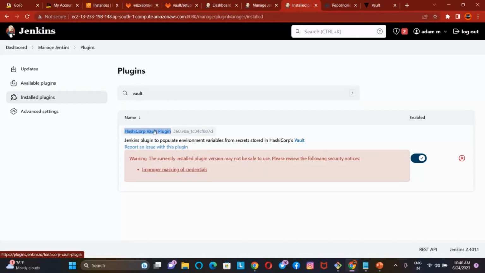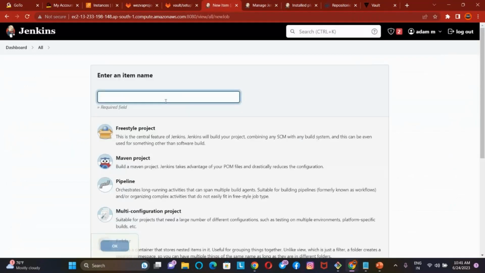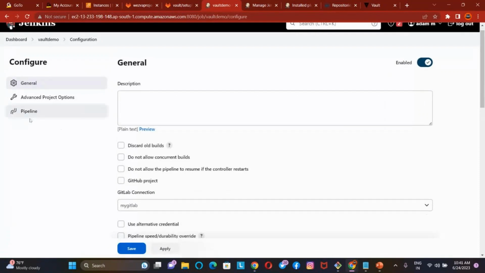Once the plugin is installed, you will get the necessary options in which you can tell Jenkins how to connect. Now, as I said, I want to create a pipeline in which we will build a Docker image and push it to Docker Hub. For that, we will use the credentials from this Vault secret engine. So let me go ahead and create a new pipeline. I'll call it Vault demo, and the job type is pipeline.